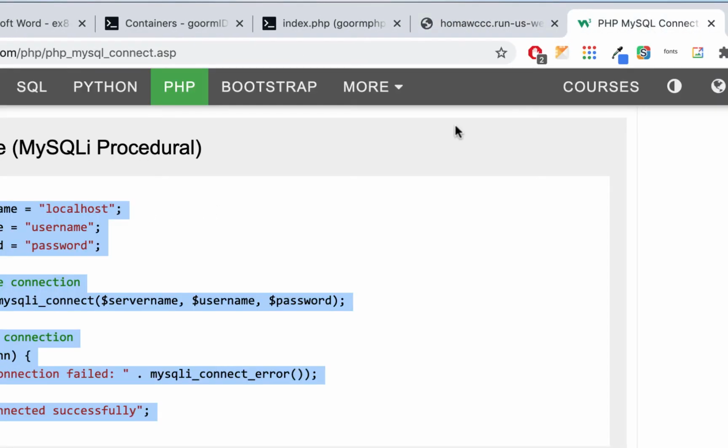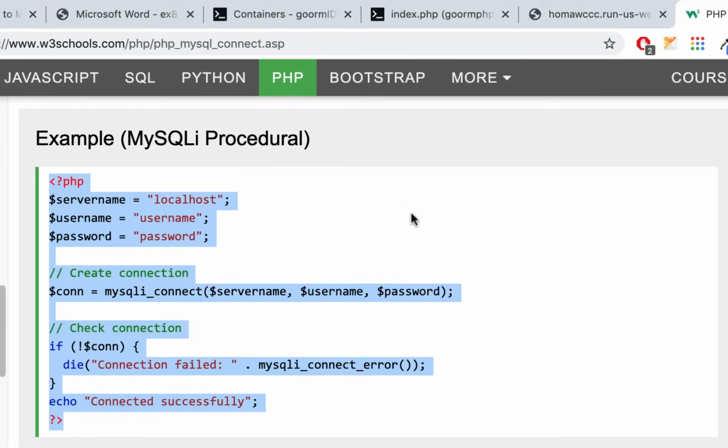We also have W3Schools open because we're just copying and pasting some code, which is very helpful. If we were doing this one step at a time, this would take forever. So we're going to do a little bit more with that, but first we're going to connect to phpMyAdmin. So that will be another tab that opens up.